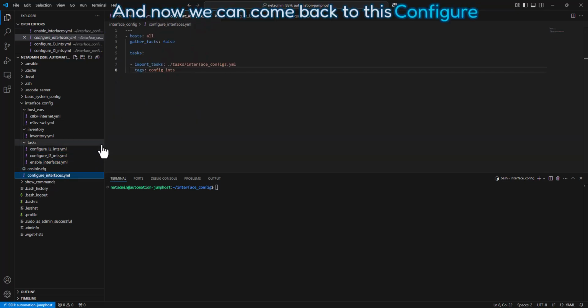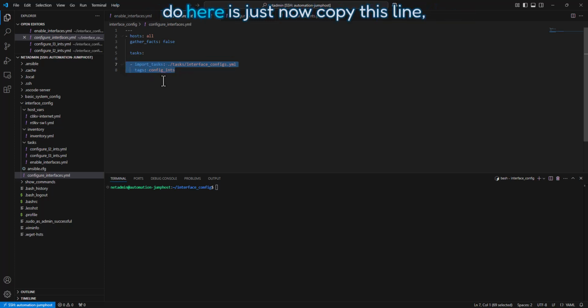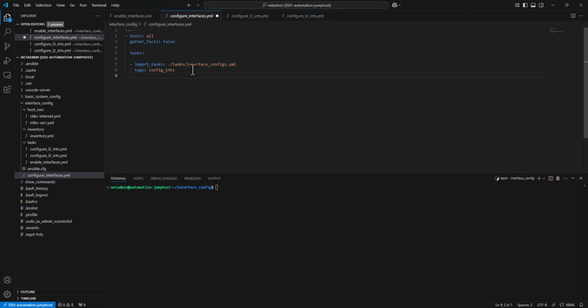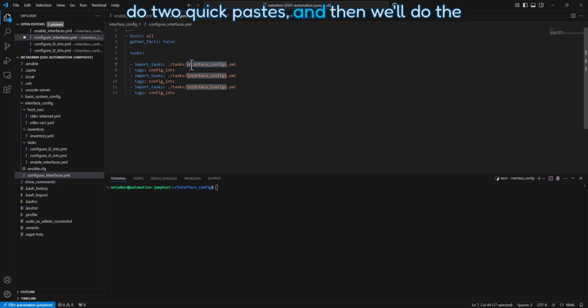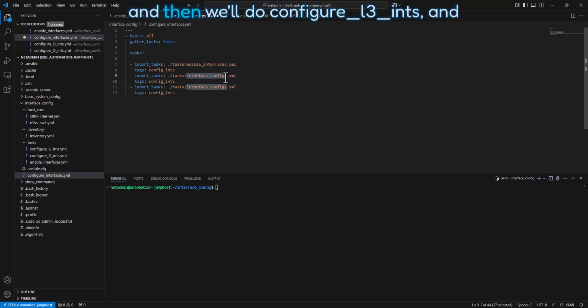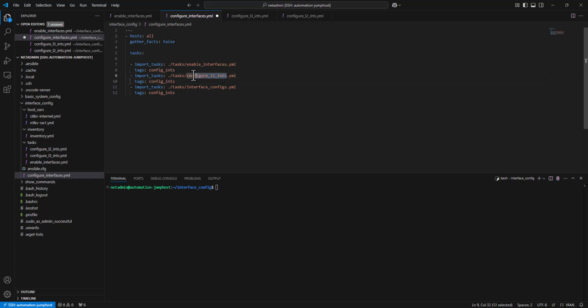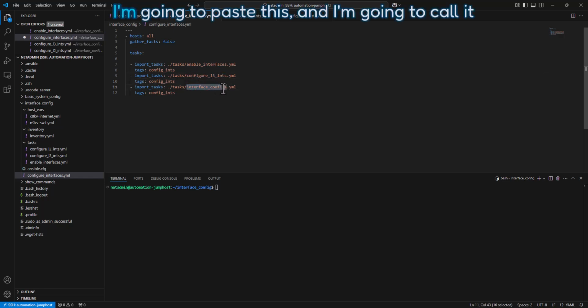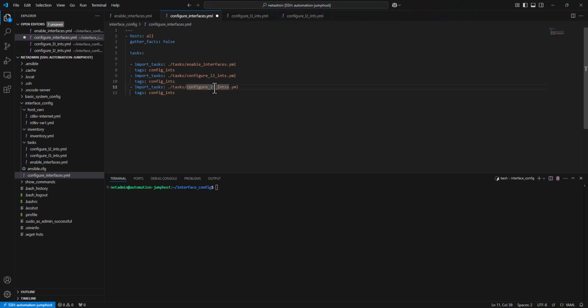And now we can come back to this configure interfaces playbook, and actually what I can do here is just copy this line. We'll do 2 quick pastes, and then we'll do the enable underscore interfaces, and then we'll do configure underscore L3 ints. And I'm just going to copy that, paste this, and call it L2 ints. And we're going to do this as enable ints, and this will be configure L3, and this will be configure L2.